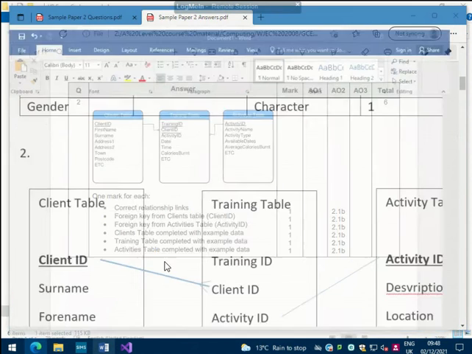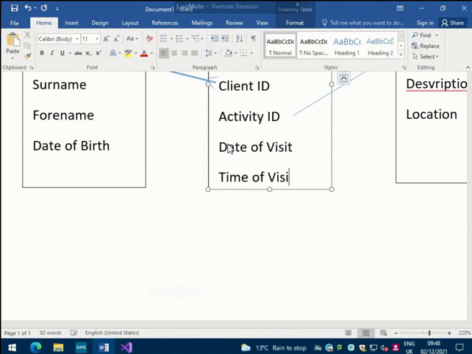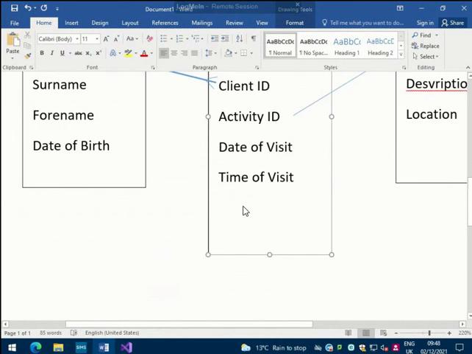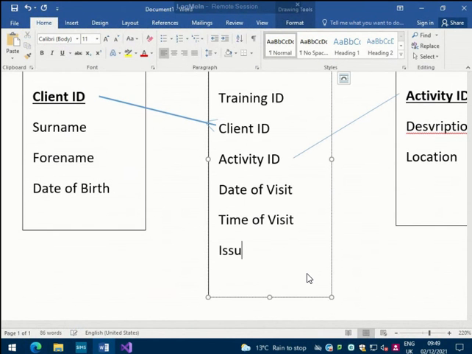So if I go to finish off for my 6th mark now, in the training table, we must have time of visit and also weather. Were there issues at that time? Let's make sure it's on the right line. Issues and so on, or machines used.